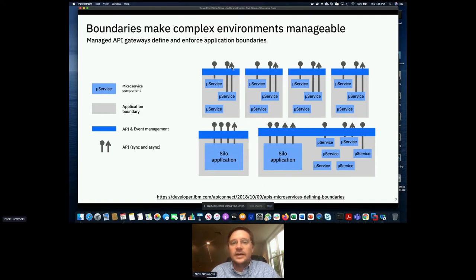Now the line with the arrow represents an event. Ideally you have this mix of APIs and events so that I could say, this application here, I'm super interested in interacting with it. But I'm also super interested in being notified of things I'm interested in about that application being acted on.